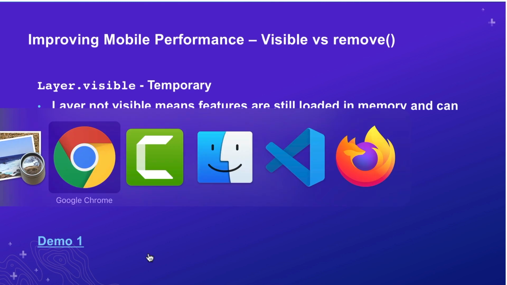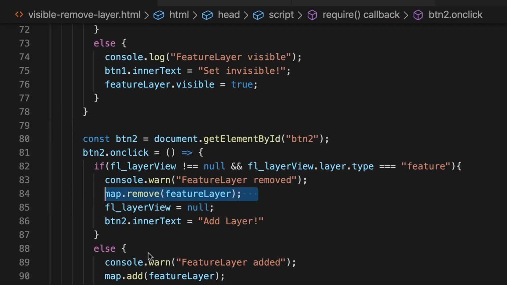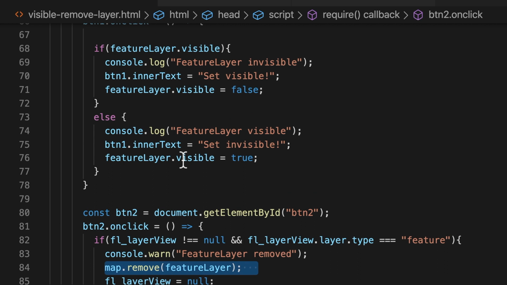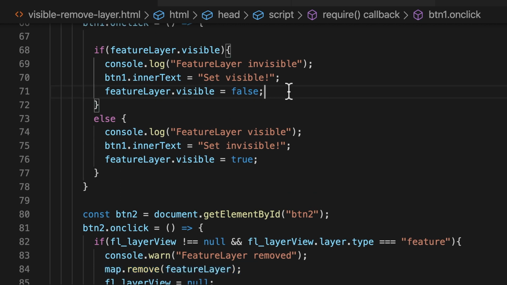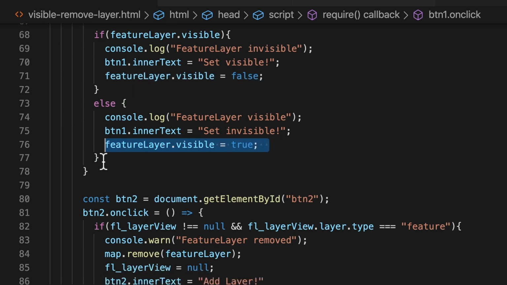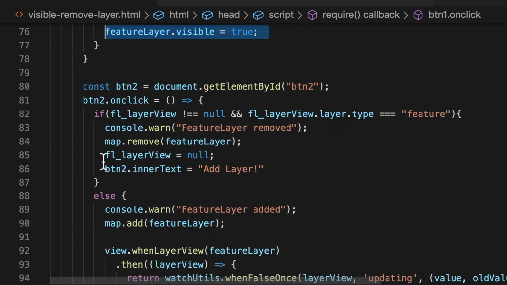So let's go ahead and take a look at the code for that. And then I'll show you the application. So I have a feature layer, and I have a button toggle that says you can make it visible or invisible. And as you'll see here, feature layer dot visible, I can set that property to false, or I can set that property to true, and it'll still be in memory. It will just hide its visibility.